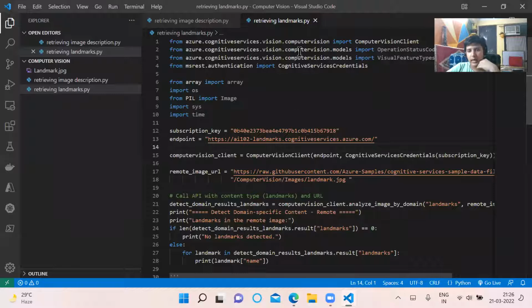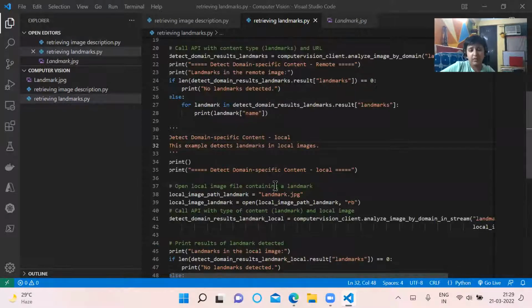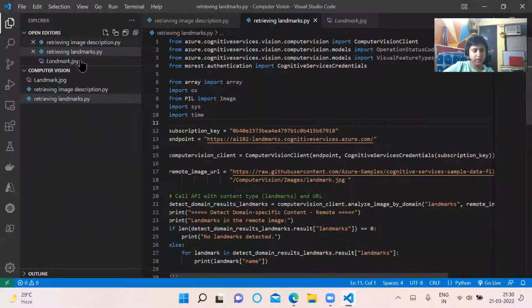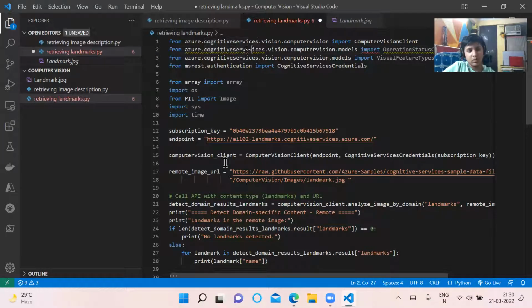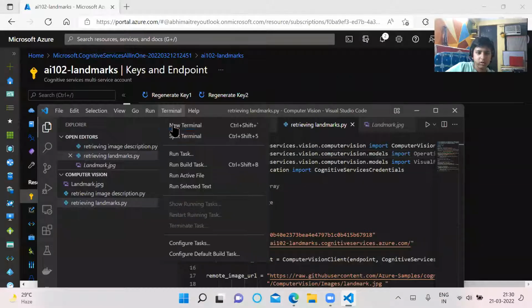Now first some libraries need to be installed. I already told you that in the previous video, but for revision, let's do it again. As a reminder, you need to have a landmark image, as we are referring to it right here. Now let's download some. You need to open up the terminal. I'm having some issues right now. Okay, I think it should be right here. Terminal, new terminal.